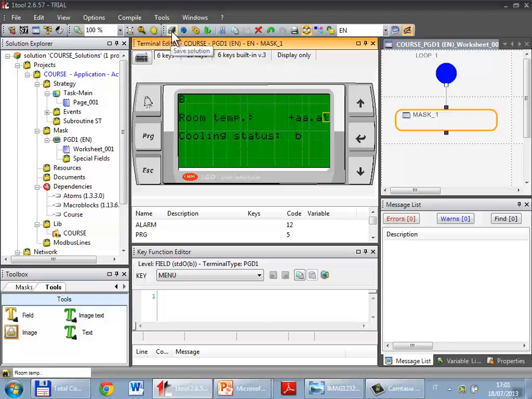Well, save is save solution, it's clear. It saves not only this mask or this page, but all the solution and its projects. Besides, there is verify. Verify checks for some errors, not all, but some errors. It doesn't create the files for the controller. Okay, we use it.